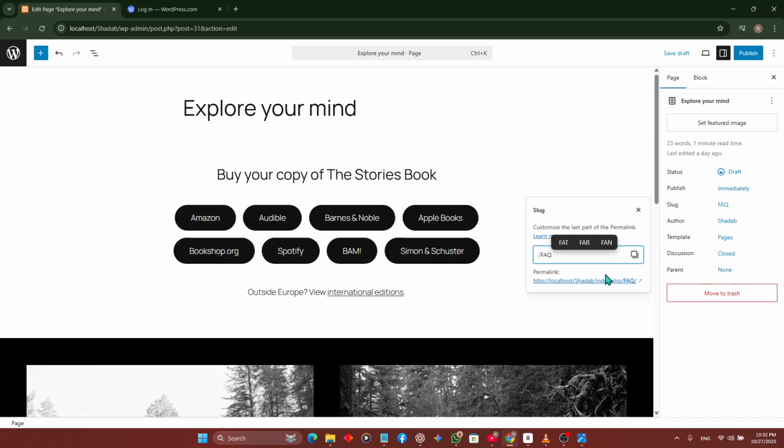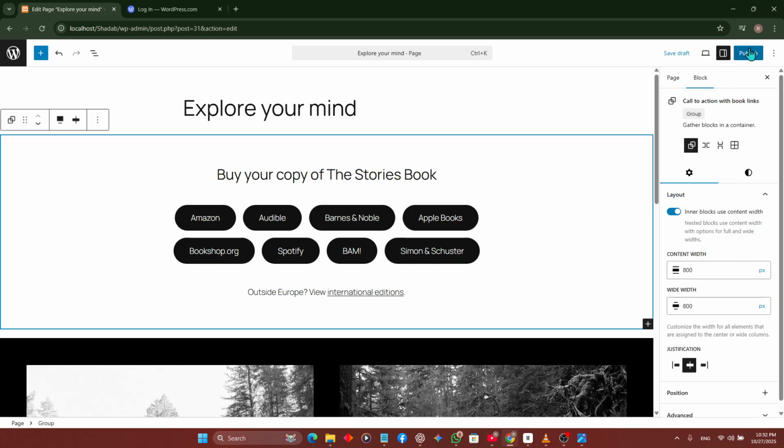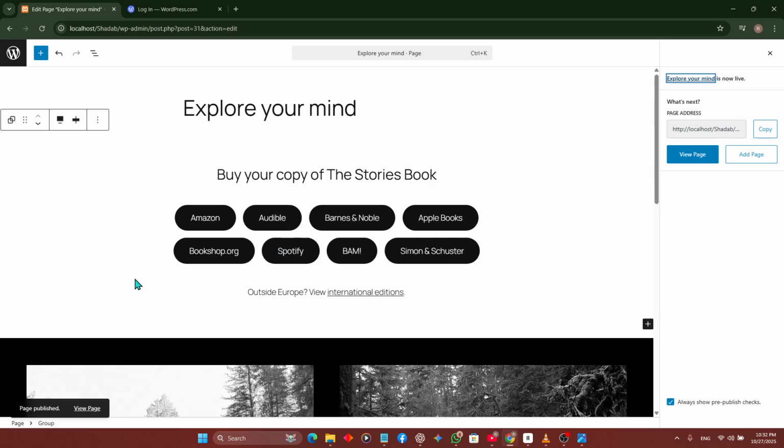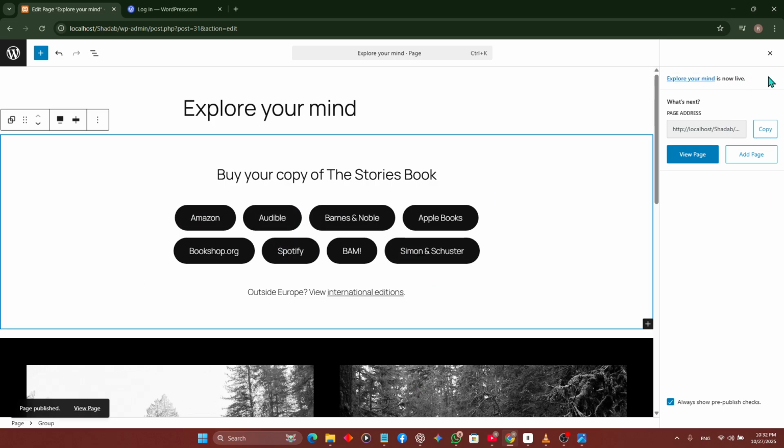After you've made your changes, double check your input. Make sure it looks neat and represents the content accurately. Once you're happy with it, hit the save button or publish if your page is still in draft mode. And just like that, your new URL slug is live. Now, if you visit the page, you'll see the updated URL reflecting your changes.